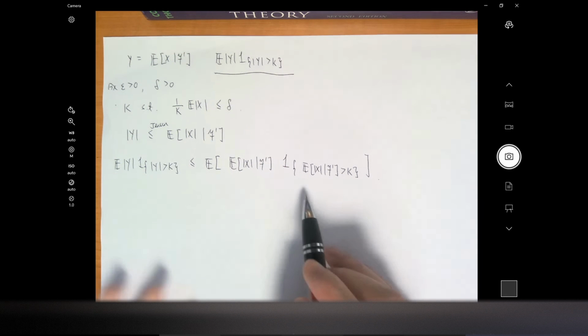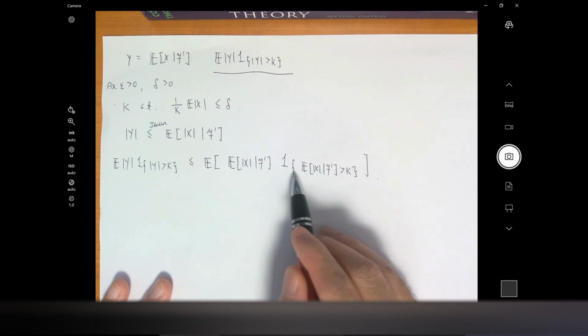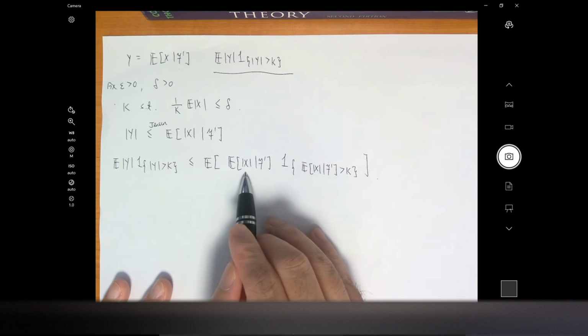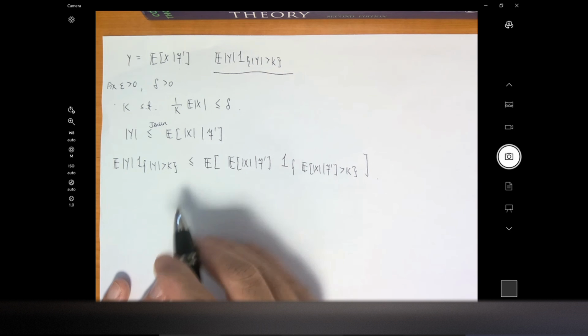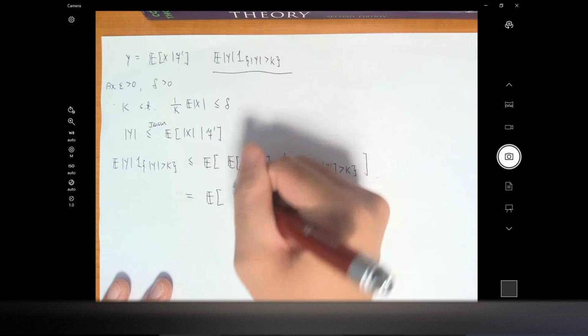Okay, and this set over here is measurable with respect to f prime, so I can bring this indicator inside the expectation, and then this will be just the expectation without the conditioning.